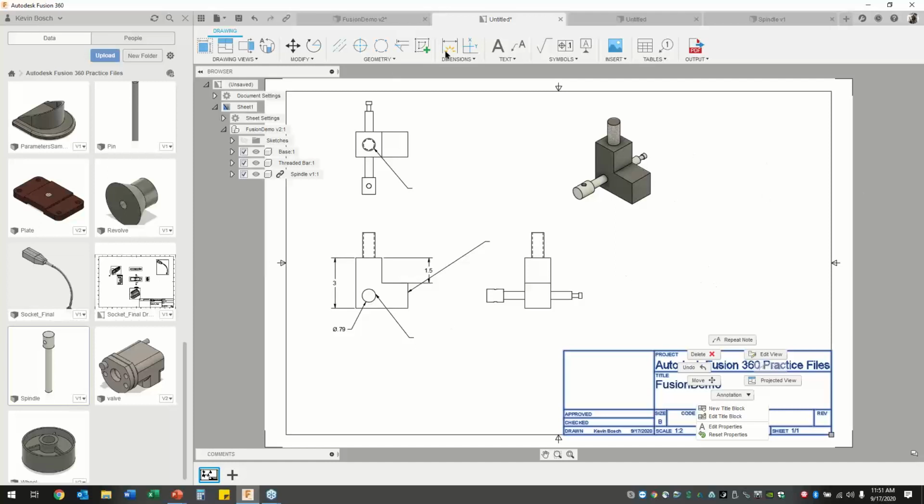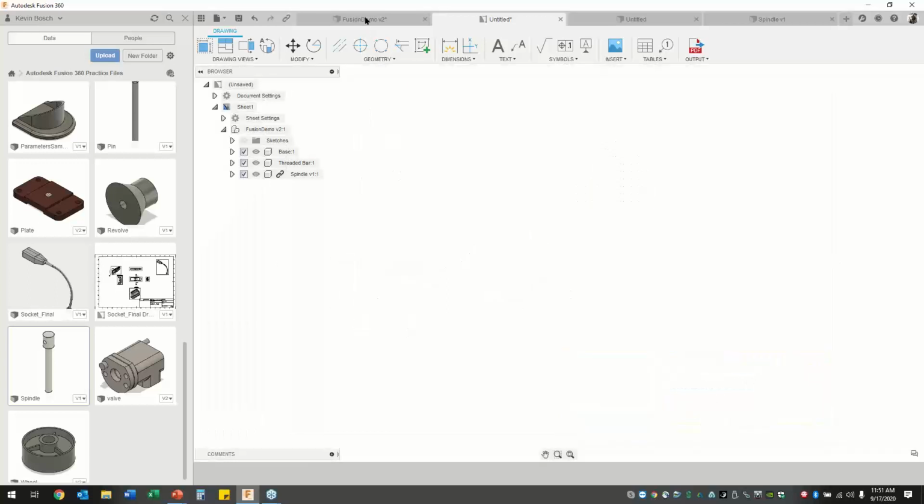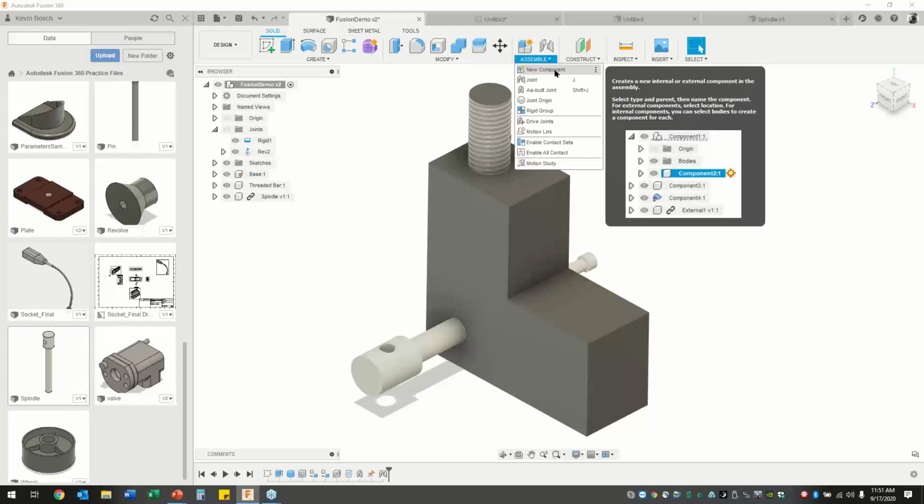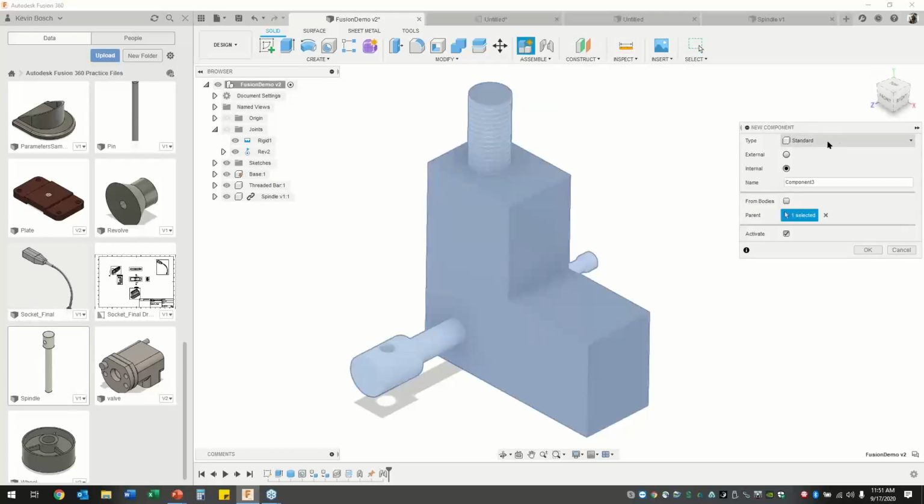You absolutely can create a new component inside of the assembly, and that's going to be under the Assemble tool. You've got new component. What's the standard setup? Is it a standard component? Is it sheet metal? We can do that. Is it internal, so just in this assembly, or is it external? That creates an external component and references it in the design. What's going to be the name? Do you want to do it from existing bodies, or do you want to select the parent? And we can select that parent and build it from there.